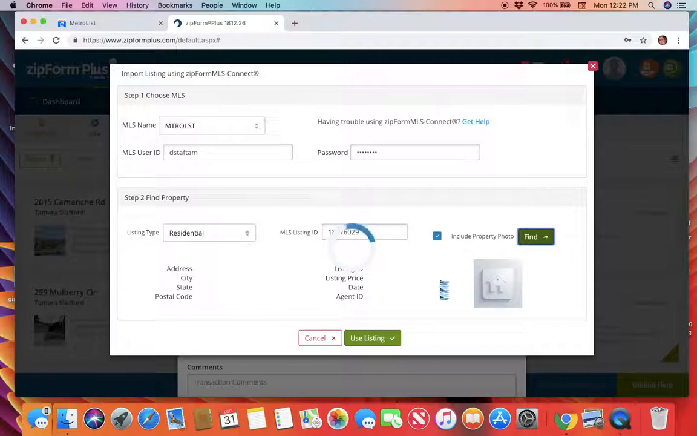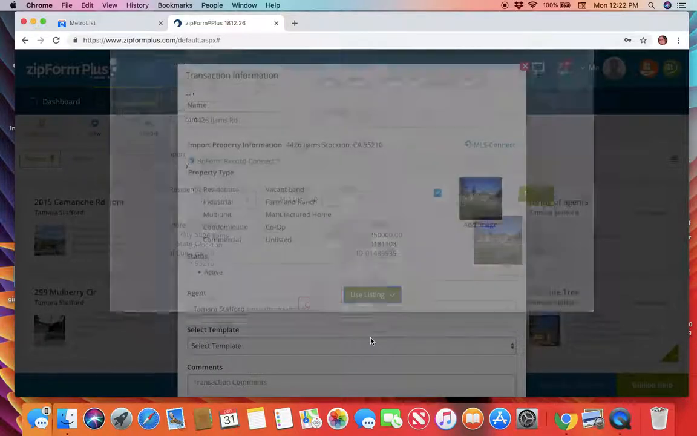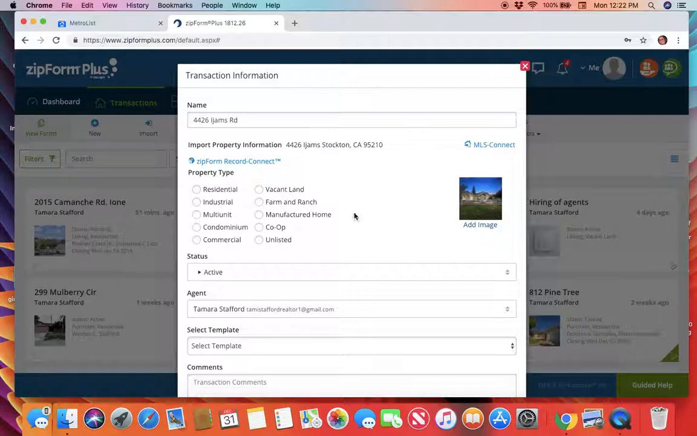It will find this listing, and then it will populate over important information about this listing: list price, agent, the amount it's listed for, and so forth. So as you see, it's populated everything over. And then I click Use Listing because I want to use that listing.